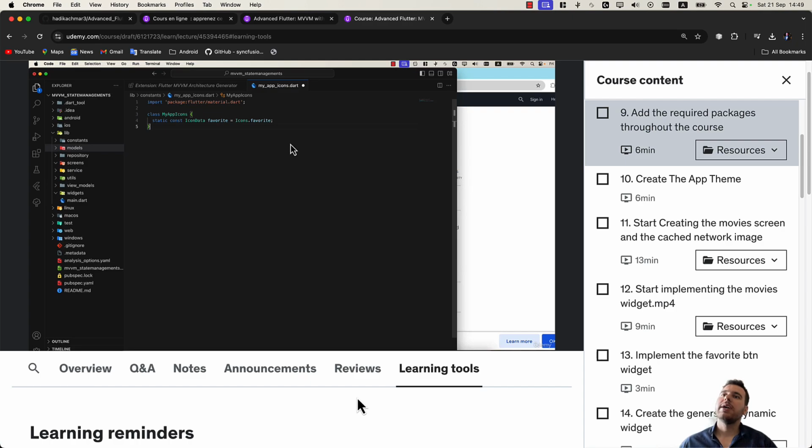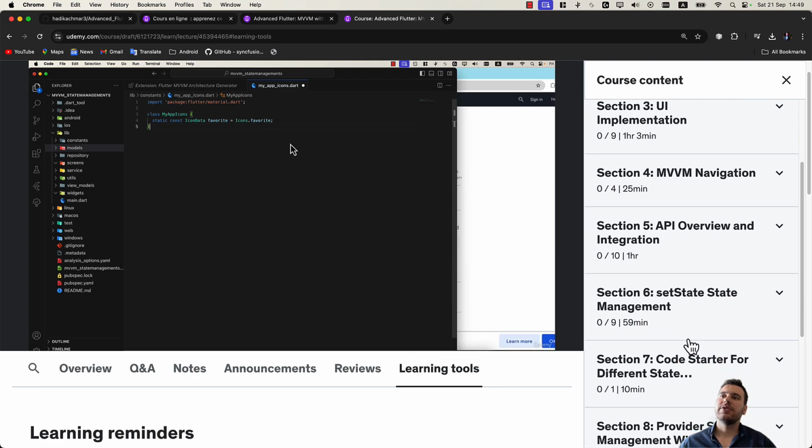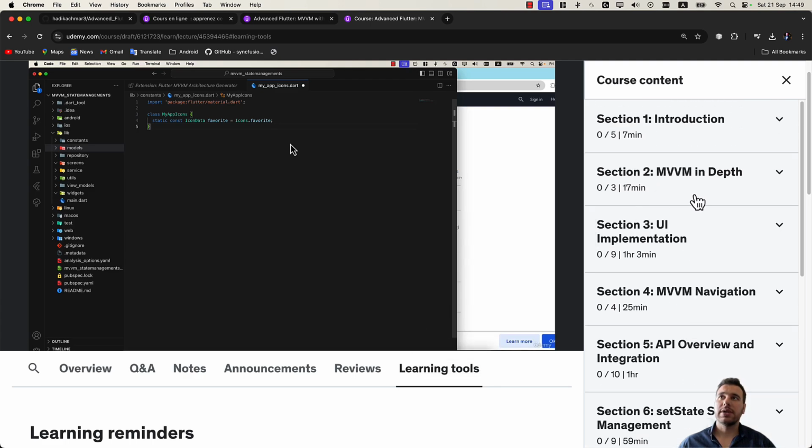So here I am in the course structure. So here is the structure that I used for our course. So first of all, I explained what is MVVM. I wanted you to understand perfectly what is MVVM. Then we created a project using the MVVM architecture.